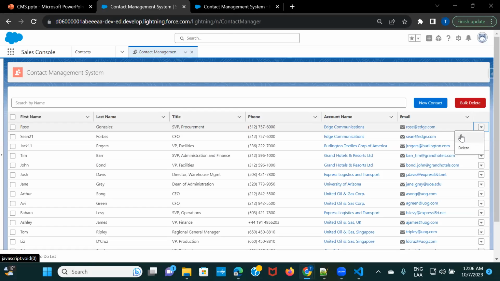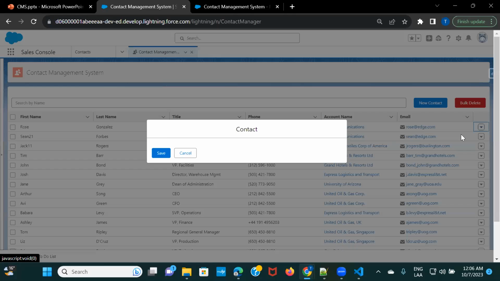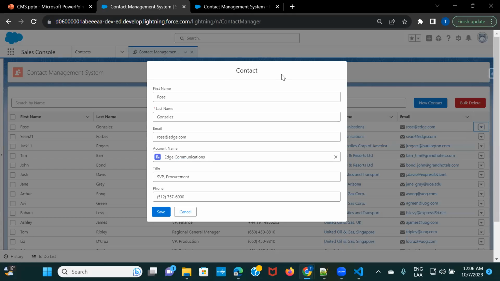If I click on edit, what is the first thing that is happening? A modal pop-up is opening, right? So in our component we have to create a modal pop-up. That is step one. Step two is we have to make sure that this modal pop-up opens when the user clicks on edit and not on delete. So we have to create the modal pop-up, and we also have to put some check that this modal pop-up only opens when the user clicks on edit. That is point number two.